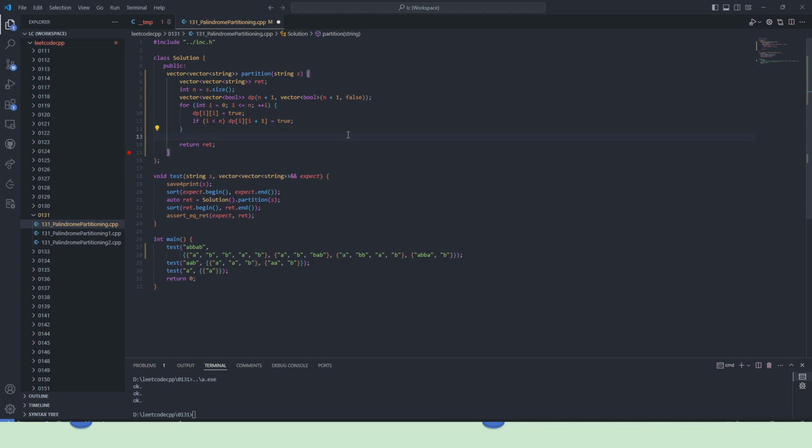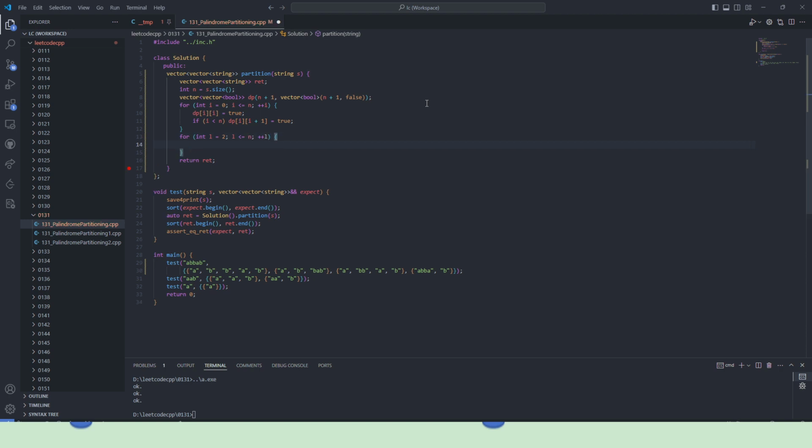Then we fill the DP by the length. We set this line, we fill every DP with length of 1, and this line we fill every DP of length of 0, and we need to fill the length of 2. Start less or equal than n, then we add the length.